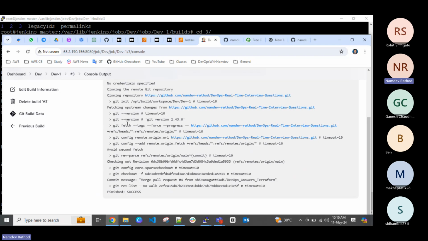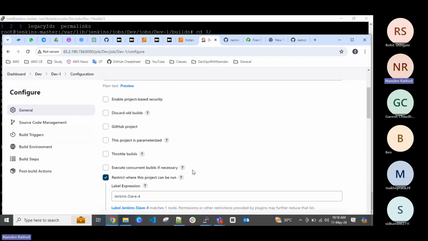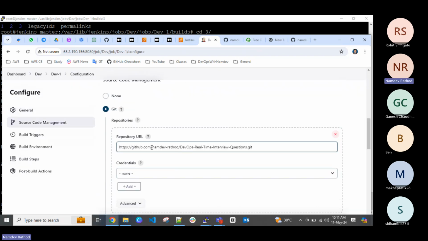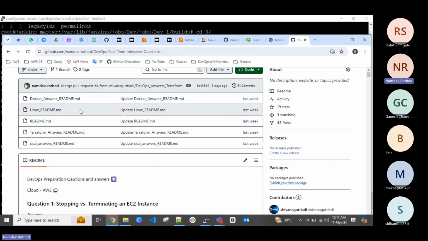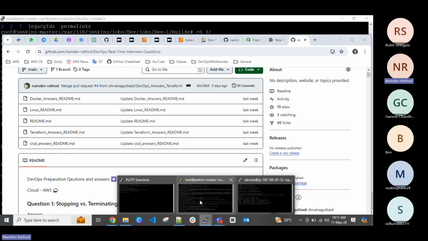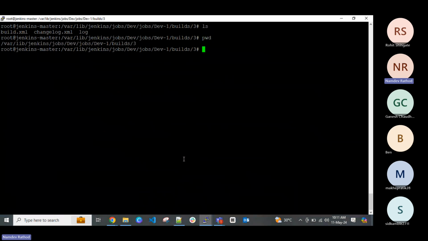And it will keep your source code data. Let's say for this pipeline configuration, you are using this repo, this one, right? Slash DevOps real-time interview questions. If I check which kind of data is available, you can see there are readme files. So those readme files will be stored on the slave servers during the build.